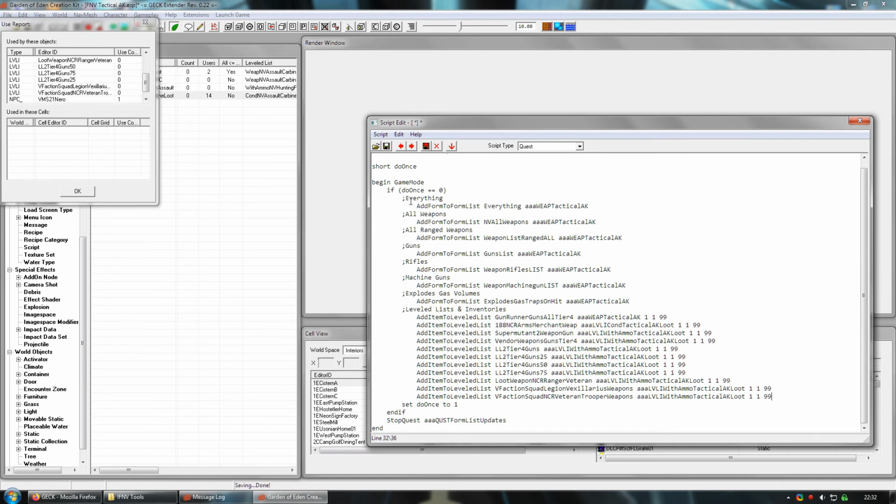So now once we start the game, if do once equals 0, it'll go through it line by line and add the weapon to all these form lists, inject our leveled lists into the base game leveled lists, and then now we want to set that variable flag to 1, so that when it finishes running this loop, it's going to loop back again and see if do once equals 0. Oh wait, no, it equals 1. It equals 1 because we set it to 1. So that means I don't have to run this block again.